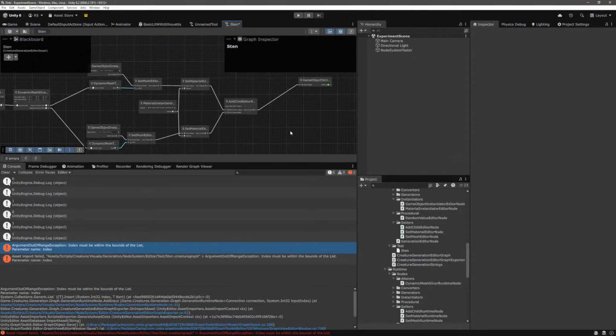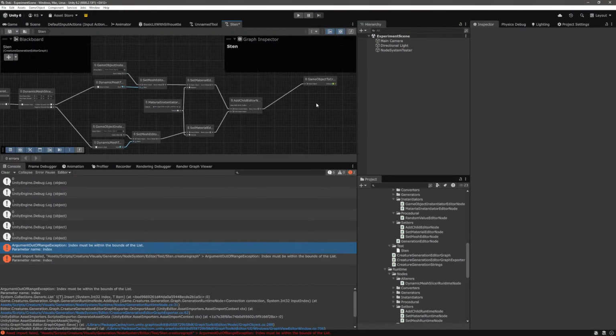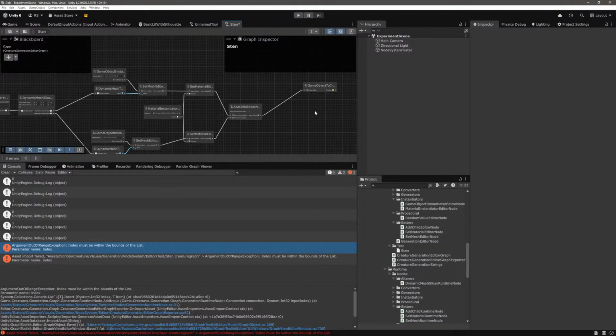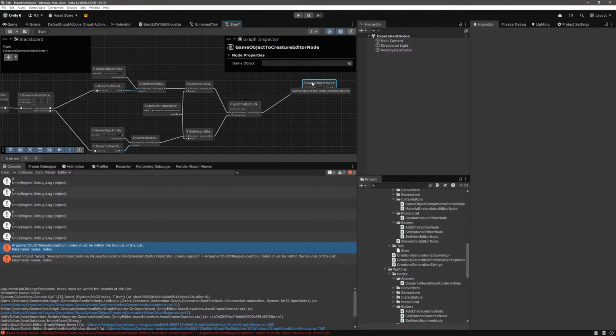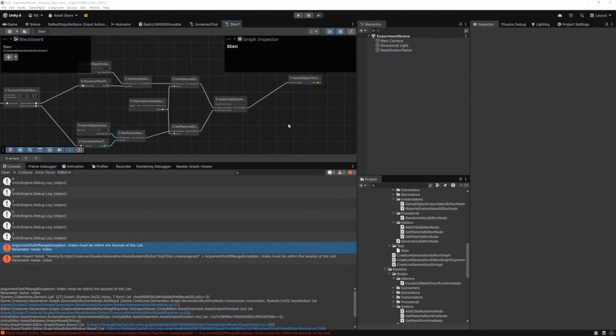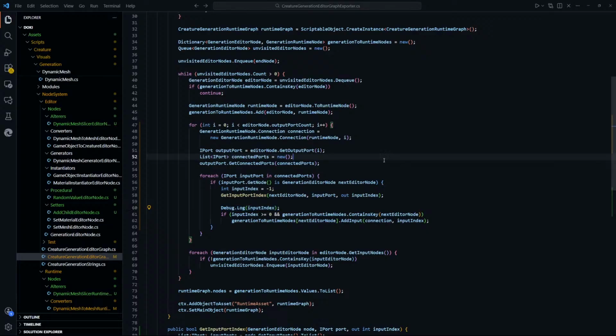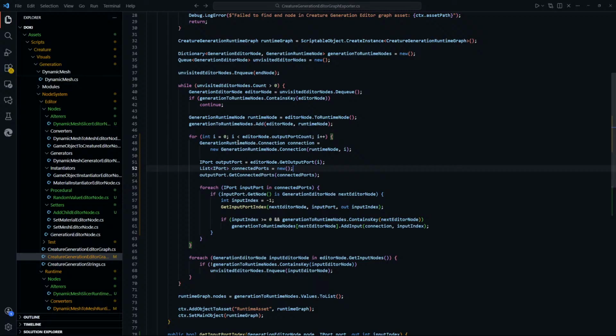One sec. Do we not? This one, yeah. Yeah, let's print some stuff and see what happens. I don't want to log this anymore, but we want to log to runtime node.